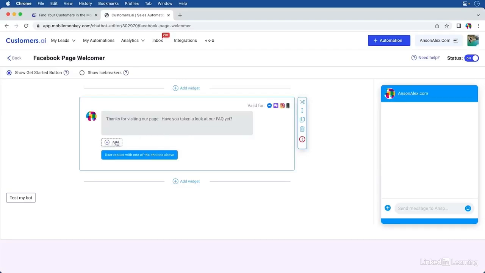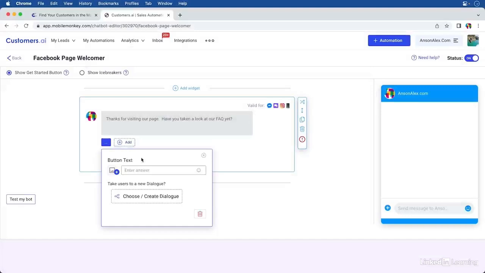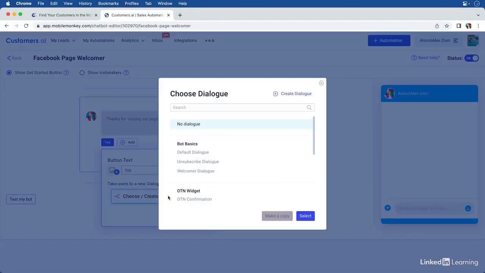So we can click this add button to add some of the choices that they'll have when replying. So we could say, they answer yes. Now, when they answer yes, do we want to take them to a new dialogue? Yes, we do, because we now know that they've looked at our FAQ. So where else can we maybe send them, right? So let's go ahead and hit choose create dialogue.